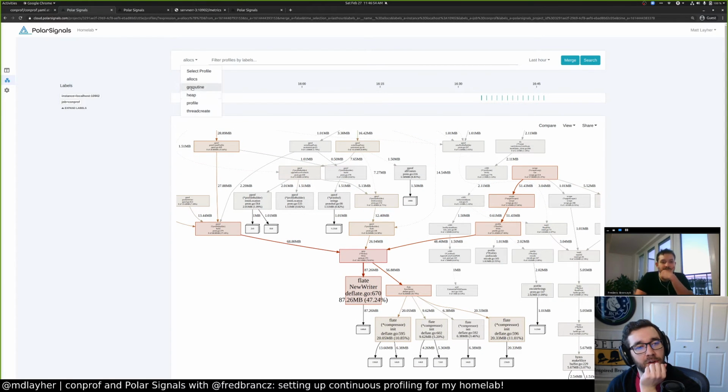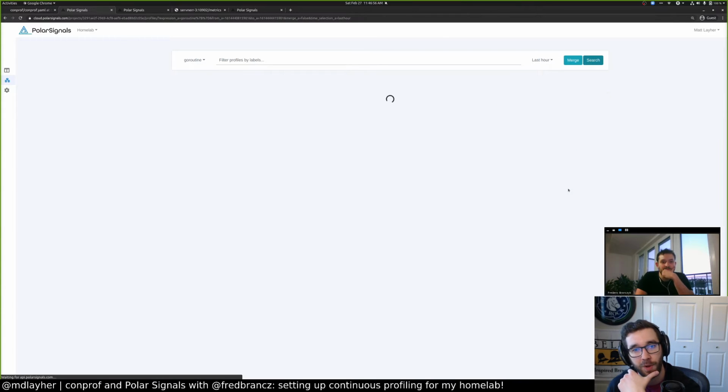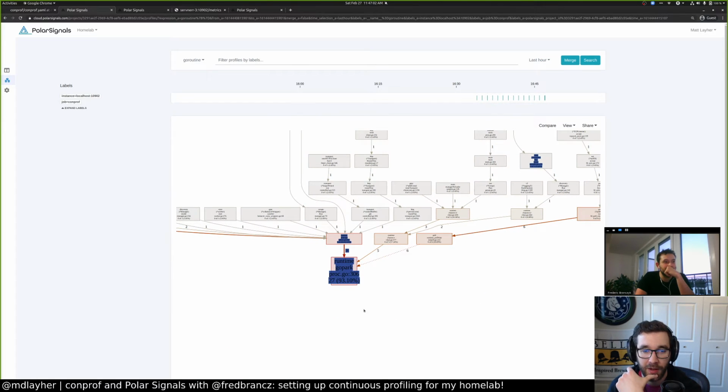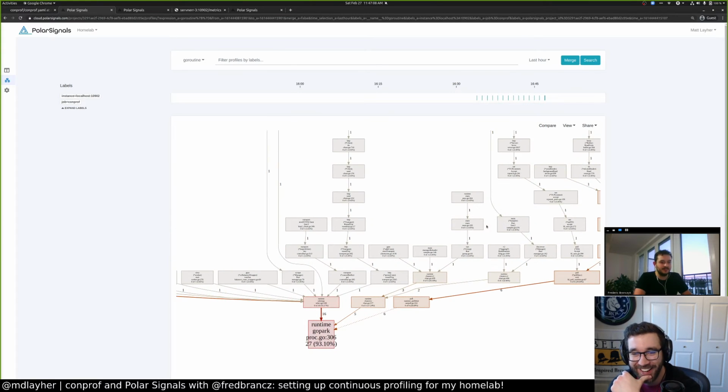And then the other one, the Go routines. This is also something I've used in the past to find out where a whole bunch of Go routines are stuck, for example if you're leaking a Go routine. So, runtime Go Park, that's good. That means chances are pretty good you're not doing any crazy busy loops.